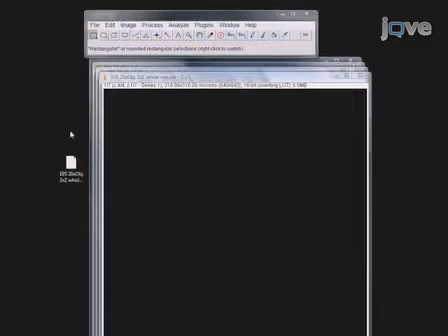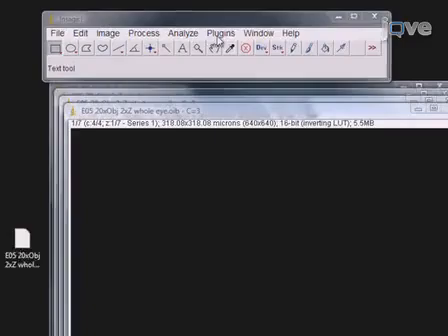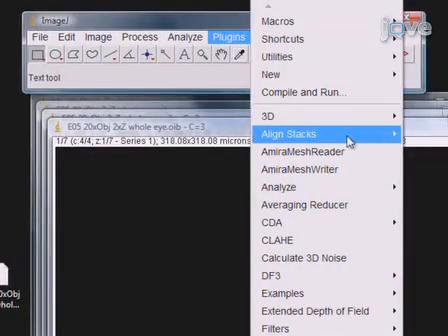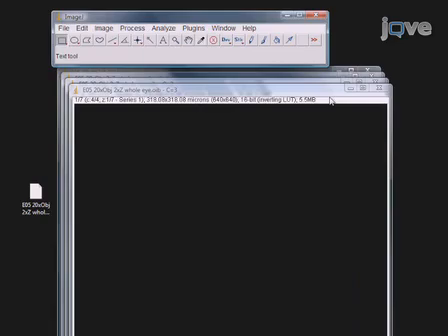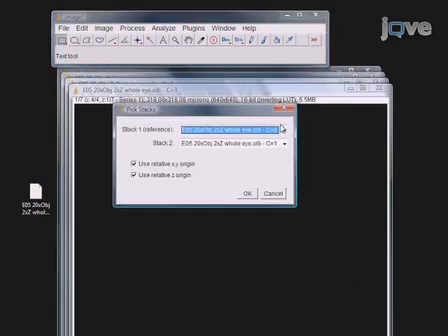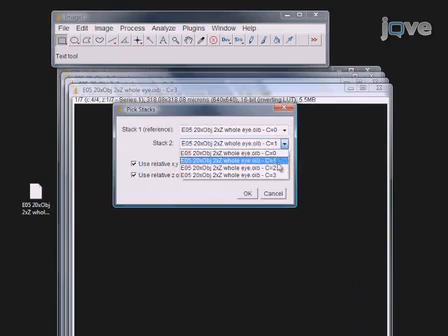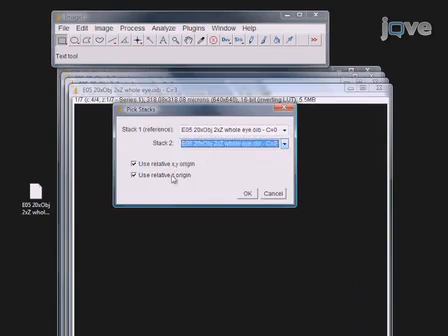To start the Align 3 TP plugin, click on Plugins, then Align Stacks, then Align 3 TP. The stacks must be aligned to ensure proper subtraction. Select the reference stack in the first drop-down box and the misaligned stack in the second. Check the Use XY Relative Origin and Use Z Relative Origin boxes and click OK.